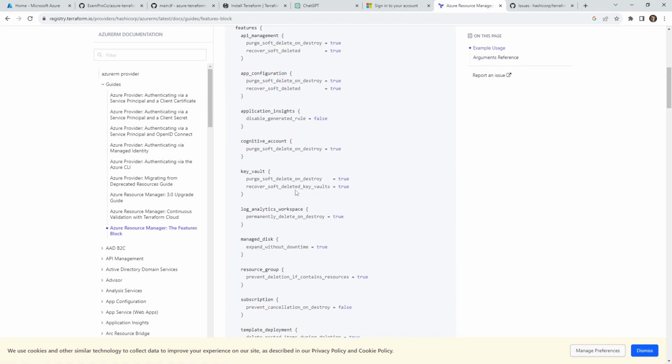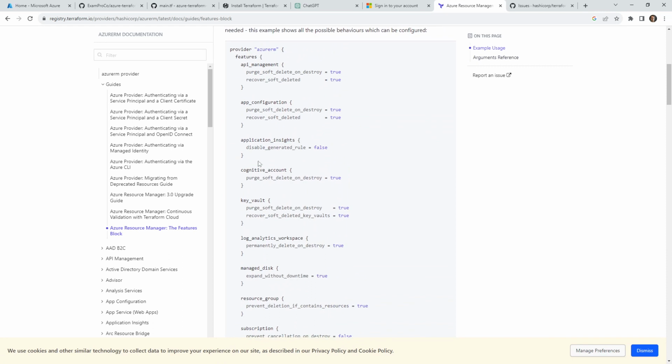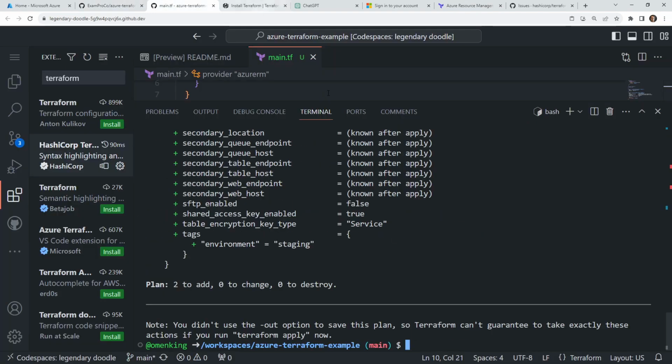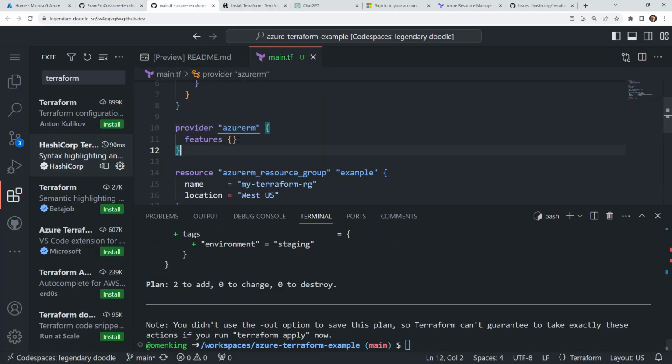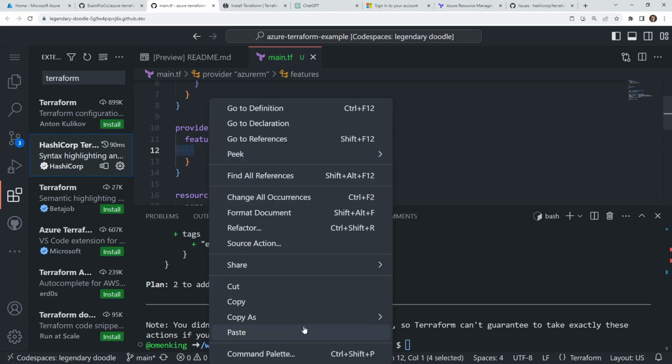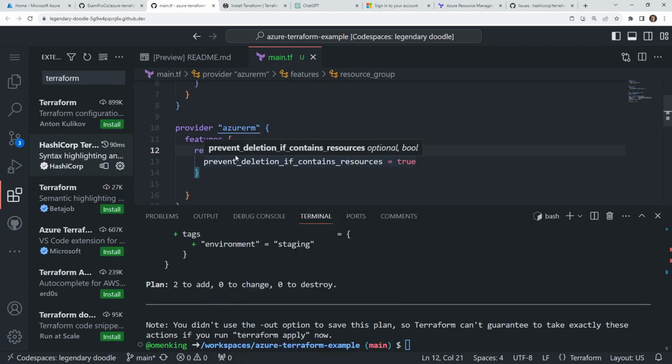Okay, well, if there was one that we're going to do, let's go ahead and grab the resource group because we are using it. We are technically creating a resource group. So maybe that's a good idea to have that one in there. Really surprised that we have to, but whatever. So it says prevent deletion if contains resources.